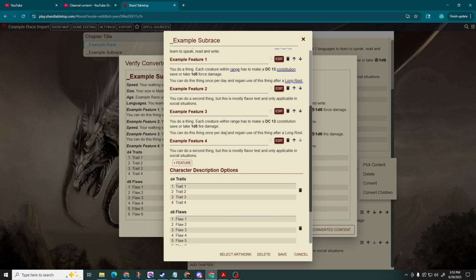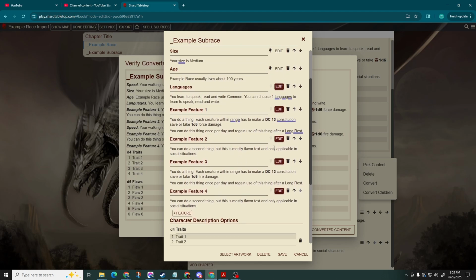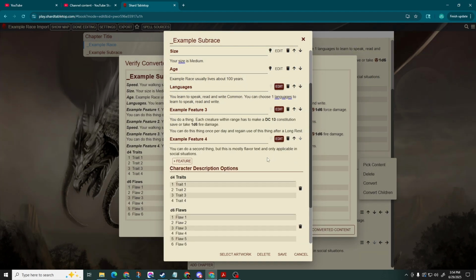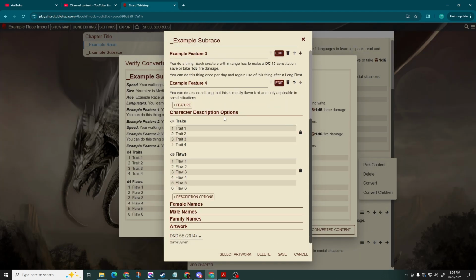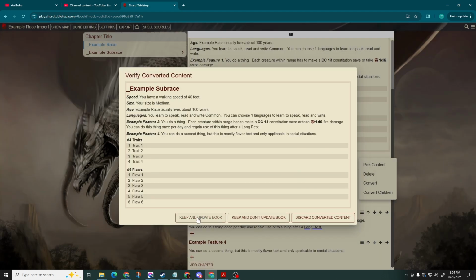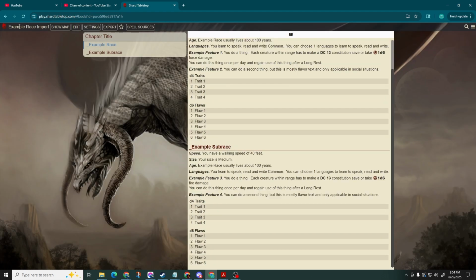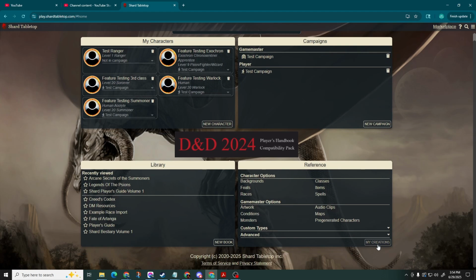and now we got our example feature, other features. Since these are going to essentially be their replacements, 3 and 4 are replacements for 1 and 2, we just delete 1 and 2, get to keep everything else. Still has the traits and the flaws, and also going to be for that. Save, keep an update, done editing. Let's go to my creations.